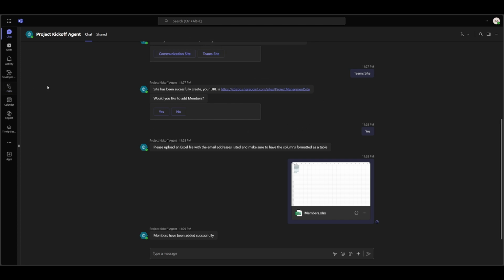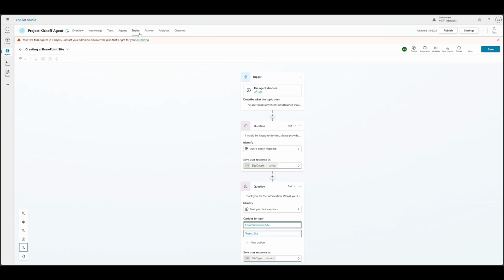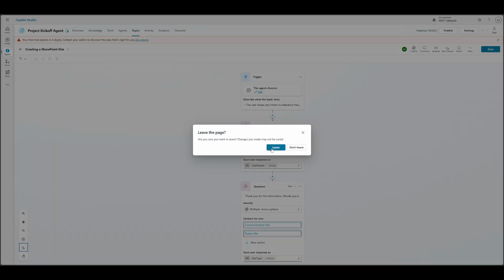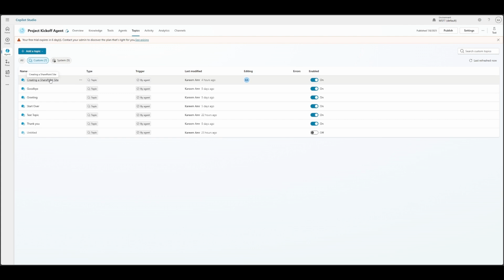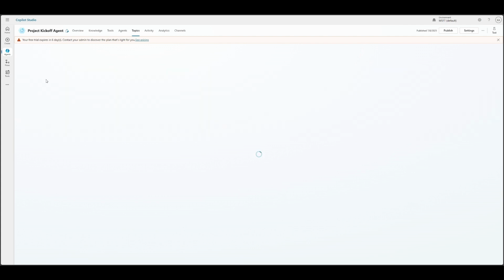Now I'm going to show you what happens on the back end really quickly, because it can be a little bit technical. So I'm going to go to the Copilot agent right now that I built. And if you go to topics here, let me go to topics, and it's just called creating a SharePoint site.